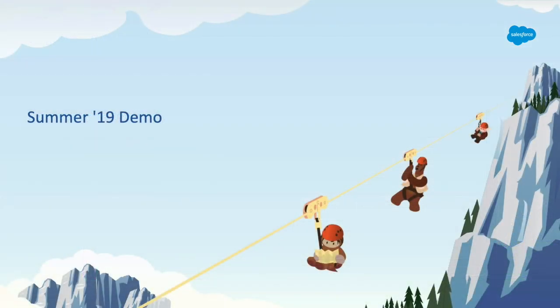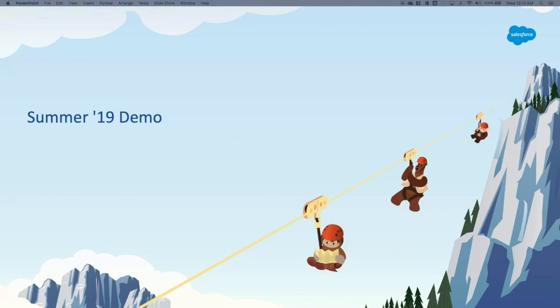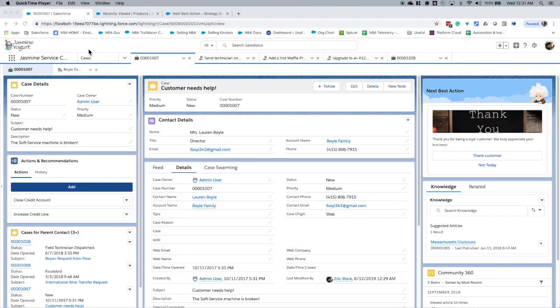Let's take a look at a quick example. Let's imagine that I'm a service agent at Jasmine Yogurt, a franchisor of frozen yogurt. Next Best Action can guide me on what I should say and what I should do as I'm working with a customer. Starting all the way from thanking the customer for their loyalty to sending out a technician on site because the customer I'm working with is an enterprise customer, and finally to making cross-sell and upsell offers once I've sent a technician on site.